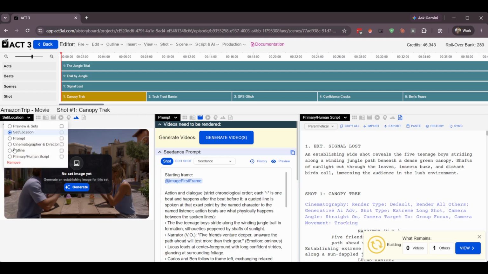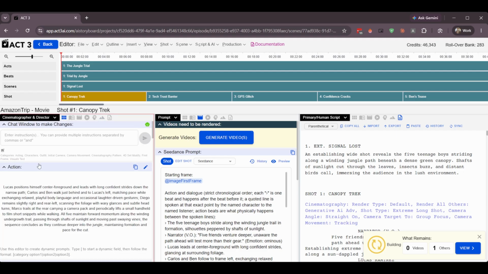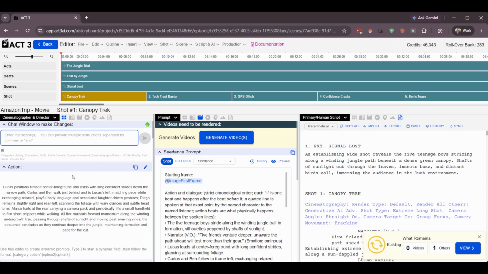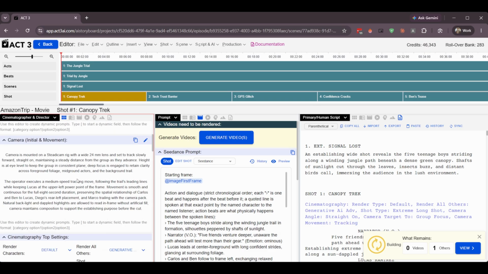Next is the Cinematography and Graphic Director. This section contains a chat window that can help you edit the first frame and perform other actions using AI. It works like a conversational assistant for different image and production tasks. The Cinematography and Graphic Director also displays the actions selected for the shot, along with camera angles and rendering information.